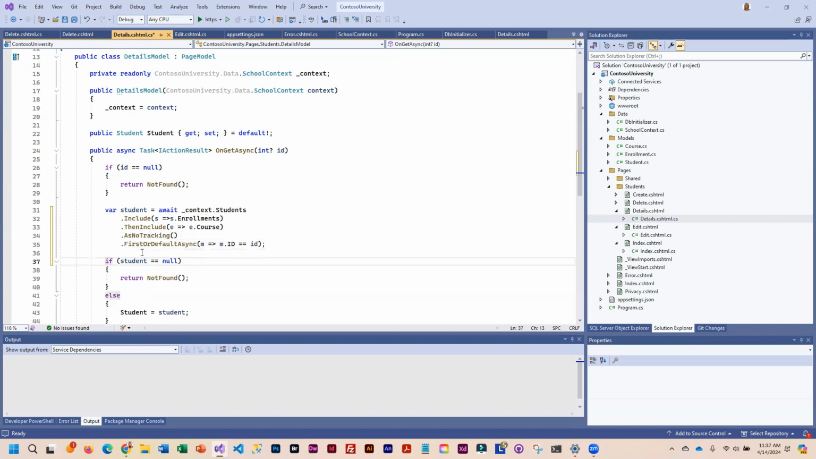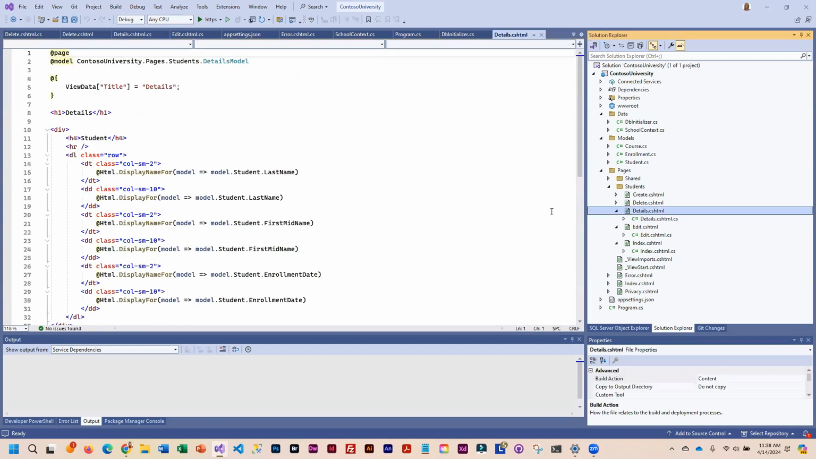So that is the change that we're going to make here. What we're going to end up with is the correct student and their related enrollment and course data. And you can see we're pulling all the enrollment and course data in. This is all going to get passed up to the details view. So the next thing we need to change is the details view because it's getting more data than just student. So we are going to go ahead and look at that.